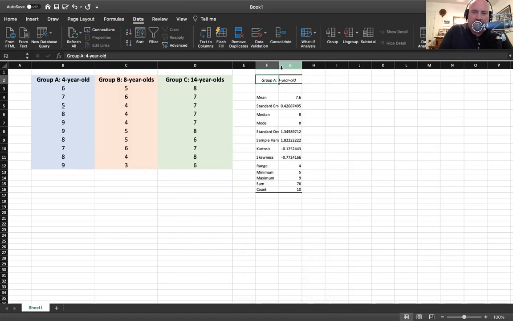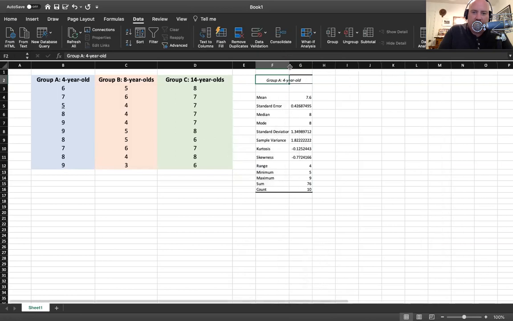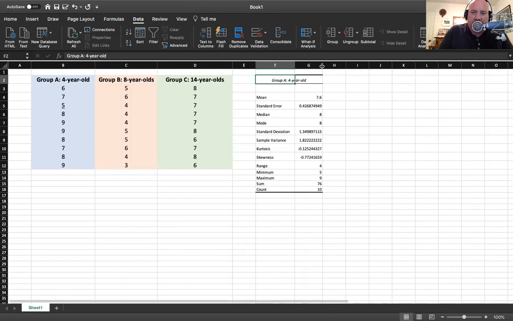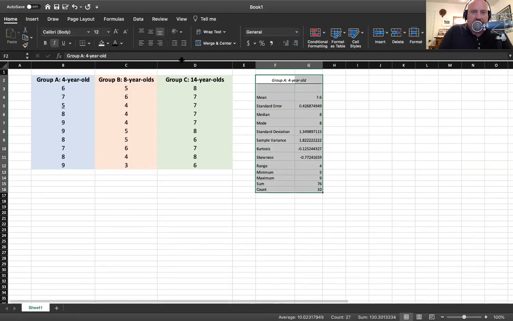Here is the info for group A. I'm going to stretch out these cells just so it's easier to read. All right, so we've got the mean, we've got the standard deviation, we've got n, we've got some basic descriptive stats for our 4-year-olds. We can color code this because I'm fancy. Okay, so we know that's for my blue group there, group A, my 4-year-olds.